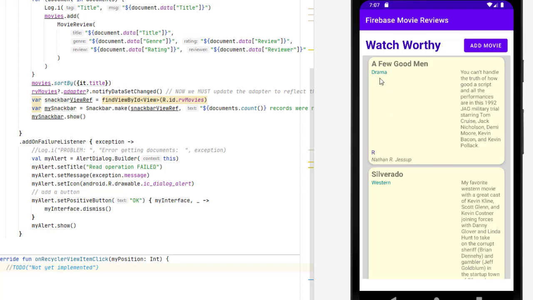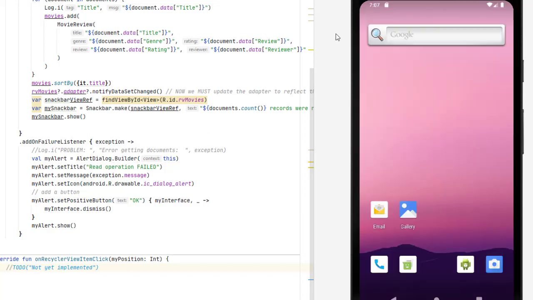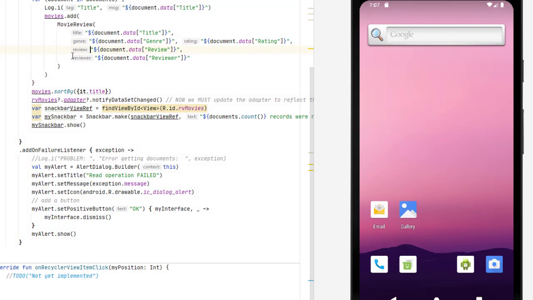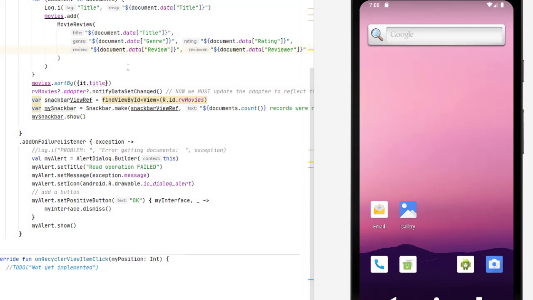And there then is our data. And I've got something out of order here because it's putting the review where the rating should have gone and the rating where the review should have gone. I'm going to stop my emulator for now. And so I got these out of order here. I have title, genre, review, rating, reviewer. I'm going to modify that. So it's the order of my data class as I'm passing items in. I'm just going to run this again.